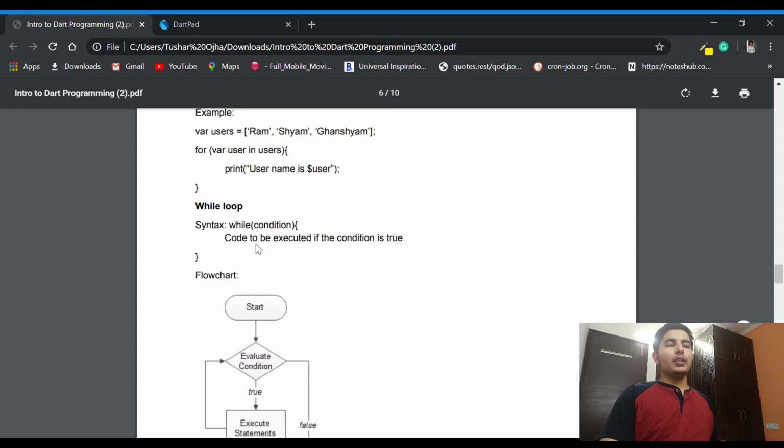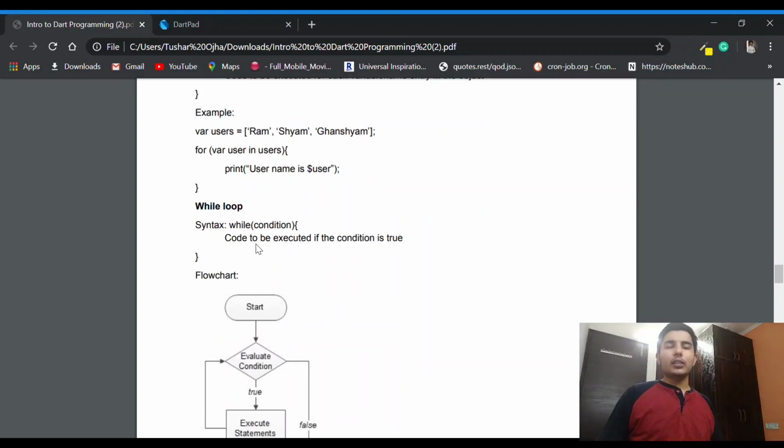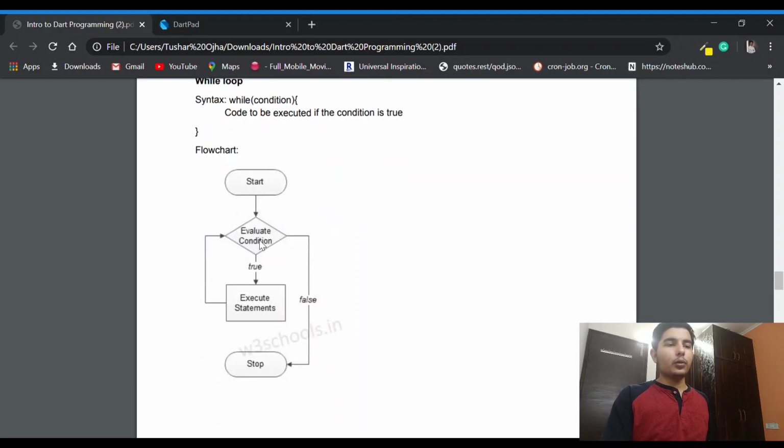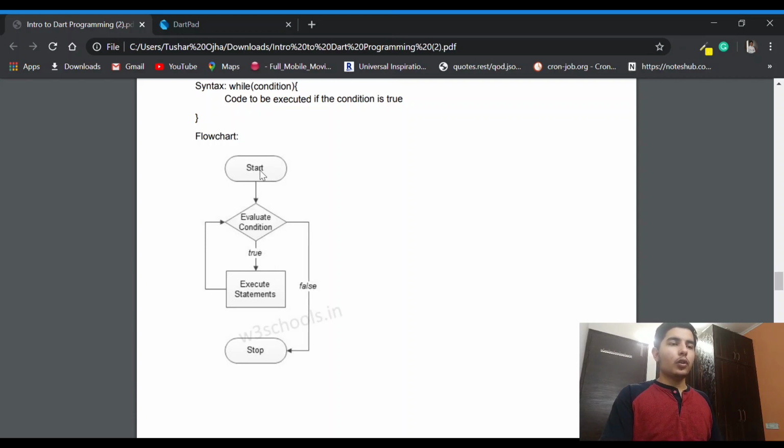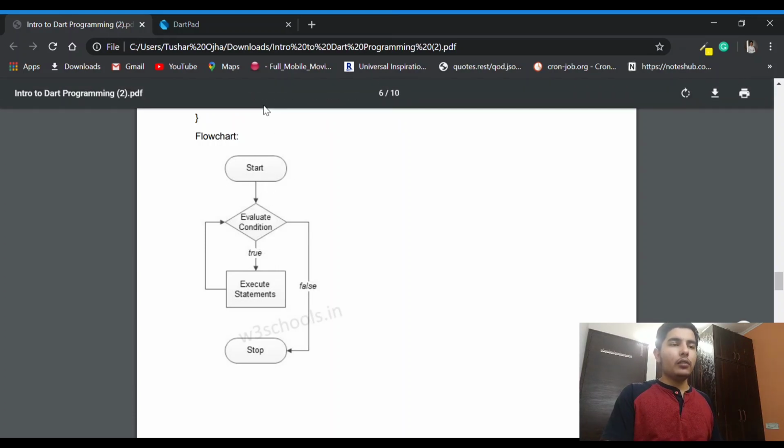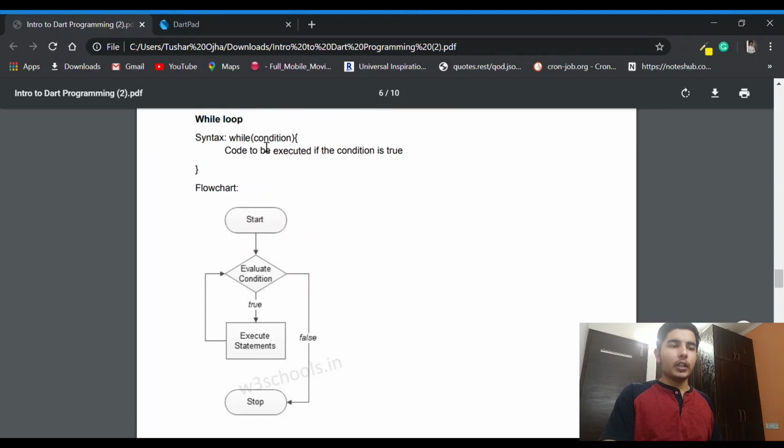Okay, so now the next loop is while loop. So the syntax of while loop is simpler than the for loop and for in loop. So the while loop syntax is the while keyword, then condition, and then the code. Okay, so the code in the scope of while loop will be executed as long as the condition is true. If the condition is false, this code will not execute. If the condition is true, the code will execute. So this is how it works. So if you go through this flow chart, then you will have a better idea about it. So what the flow chart says, start, first of all evaluate the condition. You can say we are evaluating the condition.